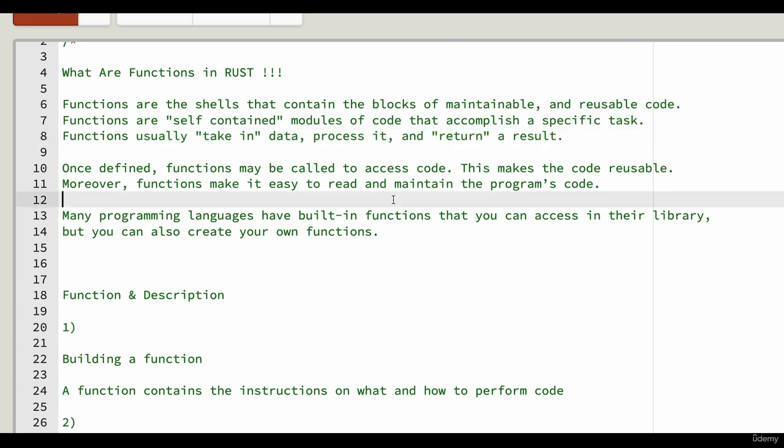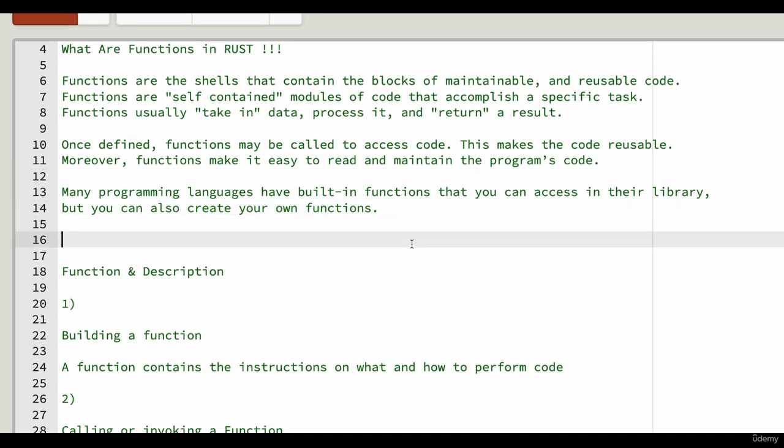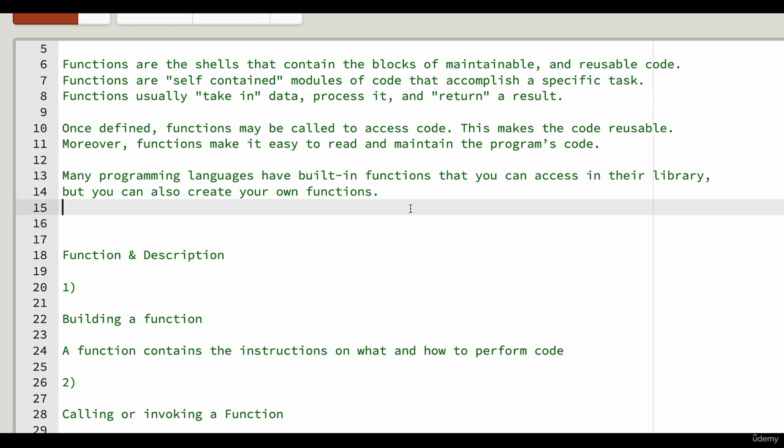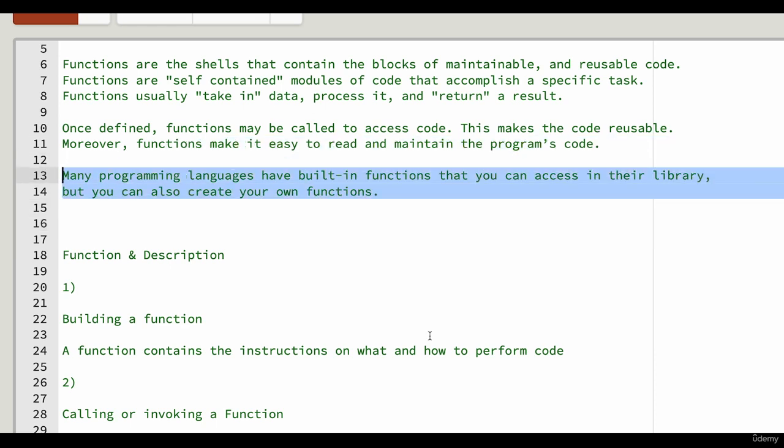Moreover, functions make it easy to read and maintain the program's code. So many programming languages have built-in functions as well. As we've seen, you may not have noticed this, but we've been accessing functions from the library through methods, when we use length, when we use push, if you remember, for the string object. That standard library, the string object, essentially are functions that we were bringing in. But of course, we can create our own functions. And even the language itself, Rust, has its own built-in functions.